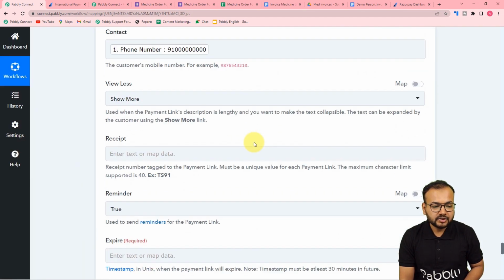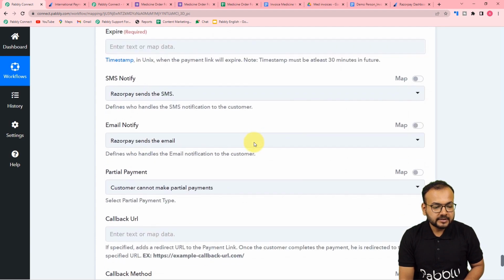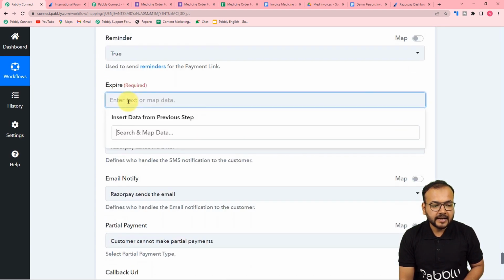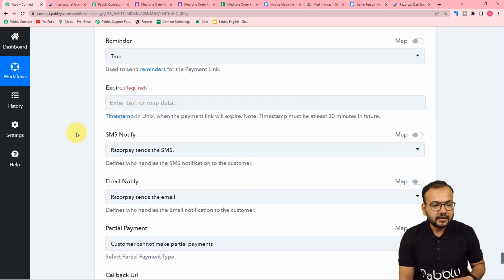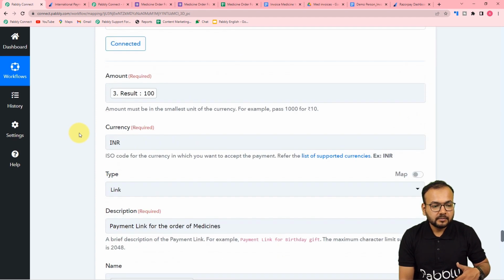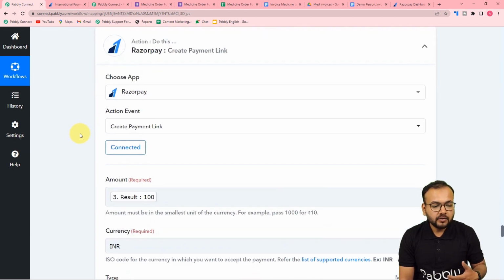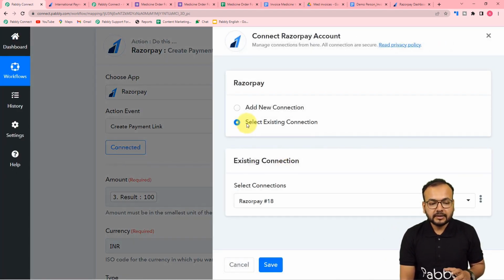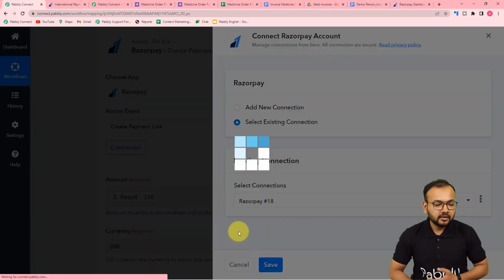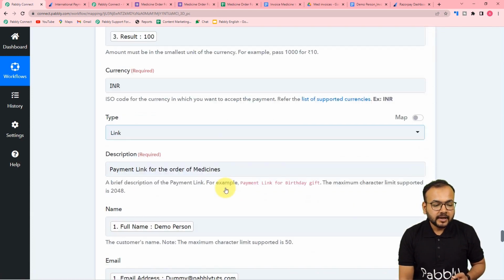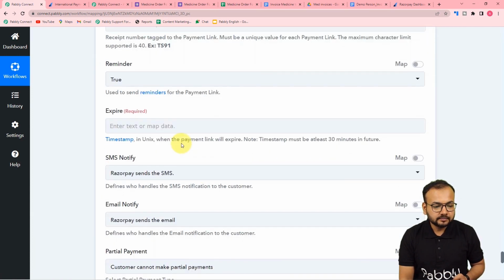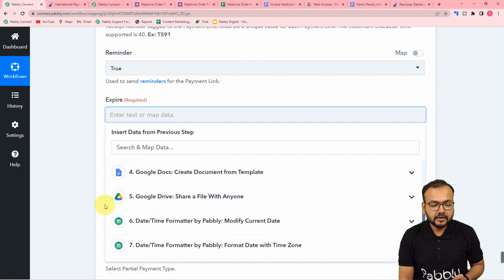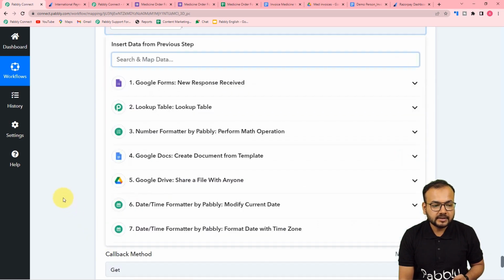Now we can map this timestamp here in the Razorpay step, in the expiry timestamp field. It is not showing the previous steps because we have added two more steps in between. So now you have to refresh the connection with Razorpay. Just click on the connected button, keep the select existing connection option selected, and click on save one more time, and your connection will be refreshed. Now when you click on this field, it will show you the previous steps, and from the last or seventh step, map the result label.